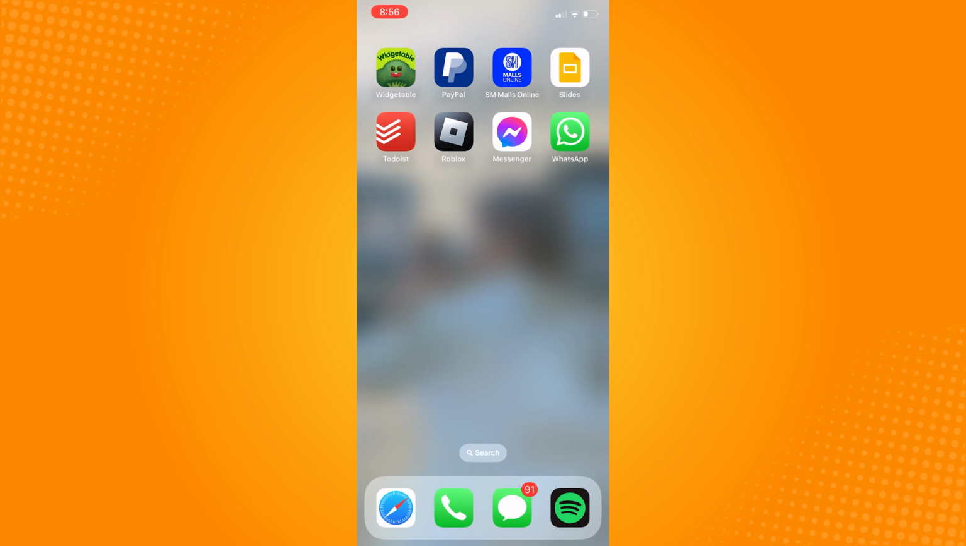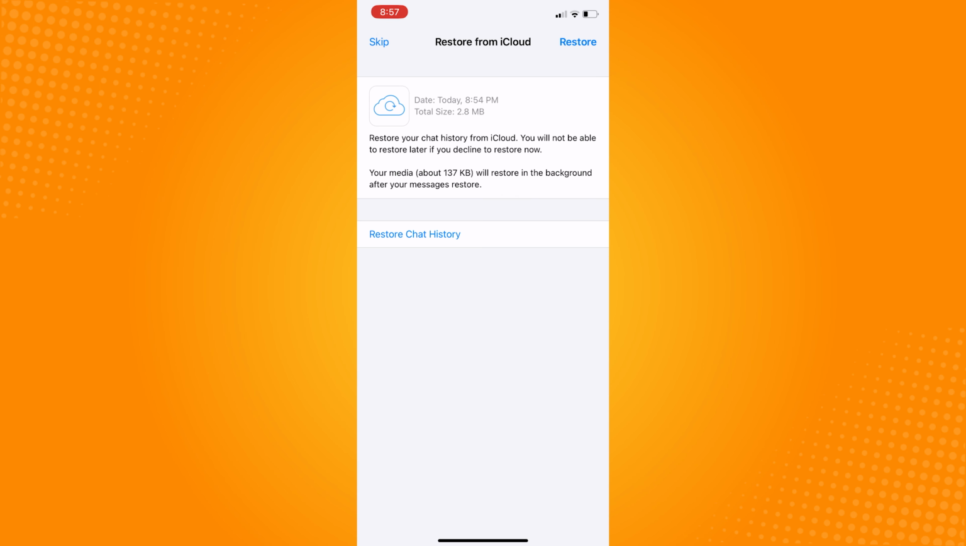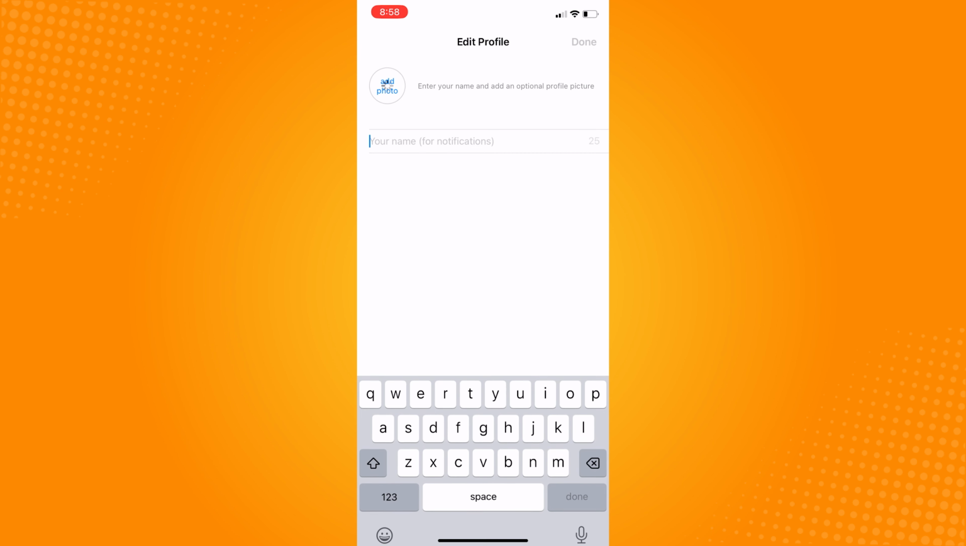Now let's uninstall WhatsApp and reinstall it from the App Store. After installing, verify your contact number and it's now retrieving credentials. After retrieving, it has detected the backup that we created today. Let's go ahead and restore it. It's a small backup, so the process will be fast.